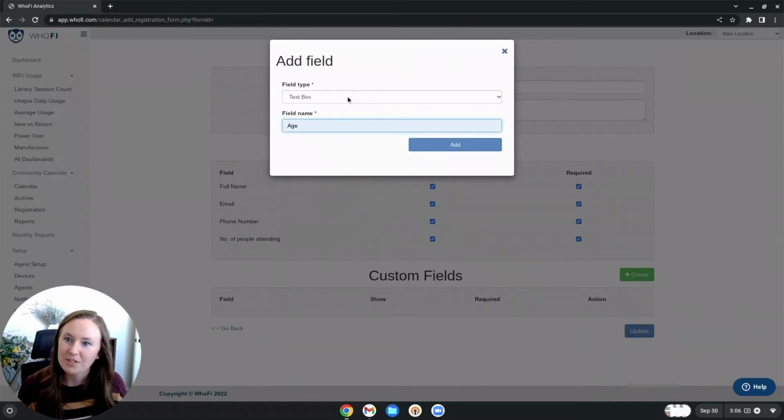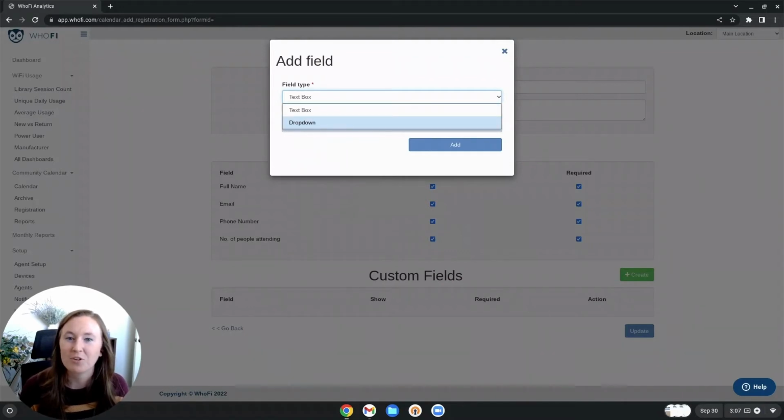You have two options here: to ask for a text box answer from your patron, or your patron can pick from a few different drop-down options. For now, I'm going to select a text box and hit Add.